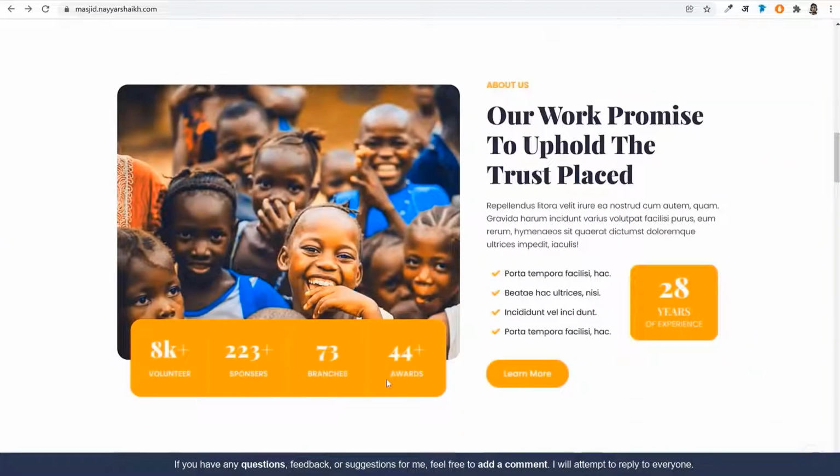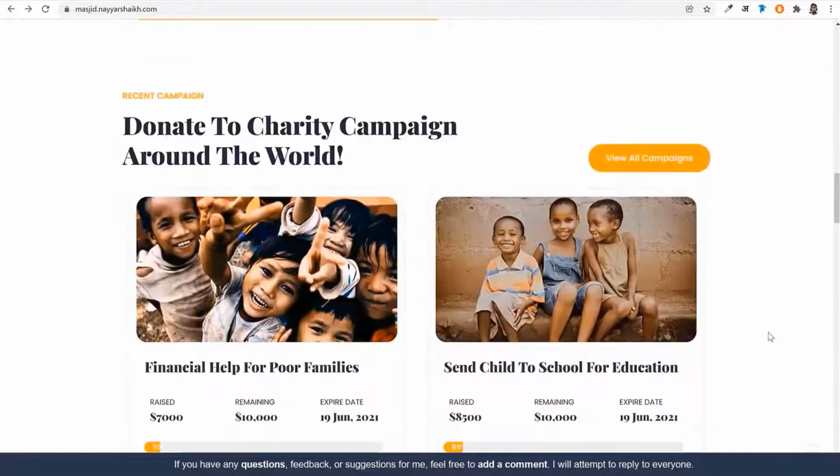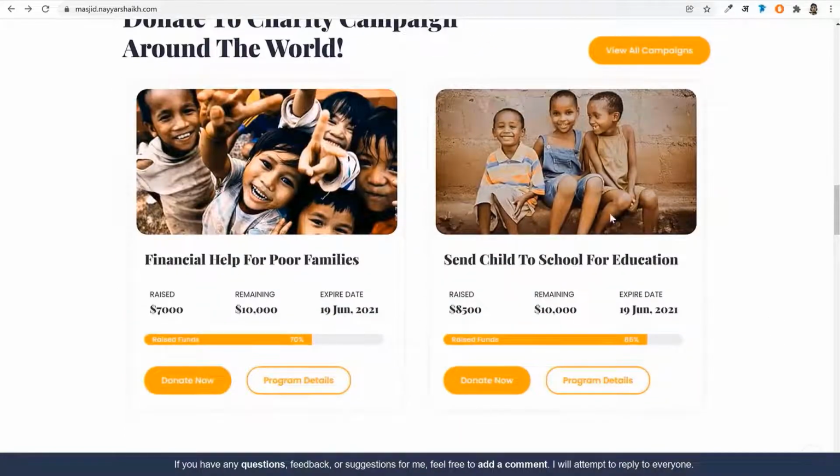Then when you scroll down, we have this section. You can display different counters over here. So 15,000 volunteers or whatever your number is, how many sponsors, branches, awards you have, or how many people you have helped, all those details can be entered. Then we have a subtitle, a title, some text, and you can also add these details. Now based on your organization or whatever type of website you are creating using this video, you can update the details related to that. Then when you scroll down, we have the campaigns section. So we can run different campaigns. For example, this is one campaign that I'm running, financial help for poor families.